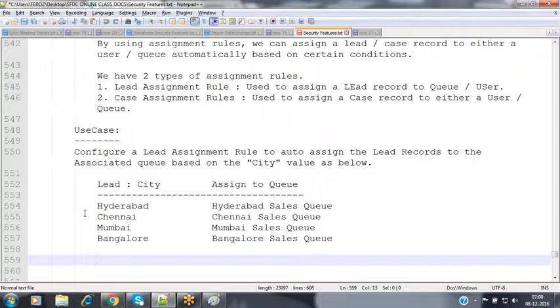So this is my use case requirement. Whenever I create a new lead record, I automatically have to assign this lead record to the associated queue based on certain conditions which we have configured. So how can we create this lead assignment rule? Let's see practically over here.